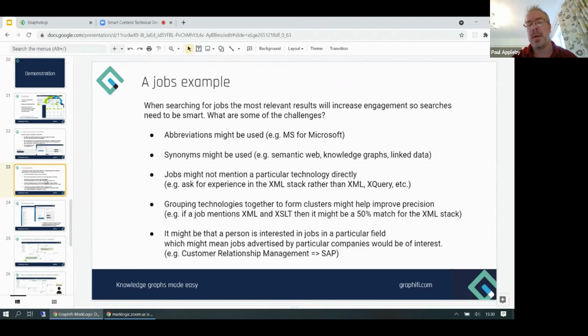If you see a bunch of XML technologies, for instance, like XML, XSLT mentioned in a document, that probably gives some weight to what that document is about. And so by being smart and making more connections, you might be able to make an assumption that it belongs to something like the XML stack in a more accurate way. And then there's the situation potentially where, say, a person is interested in a particular field. And in the example we've got on screen, it's customer relationship management.